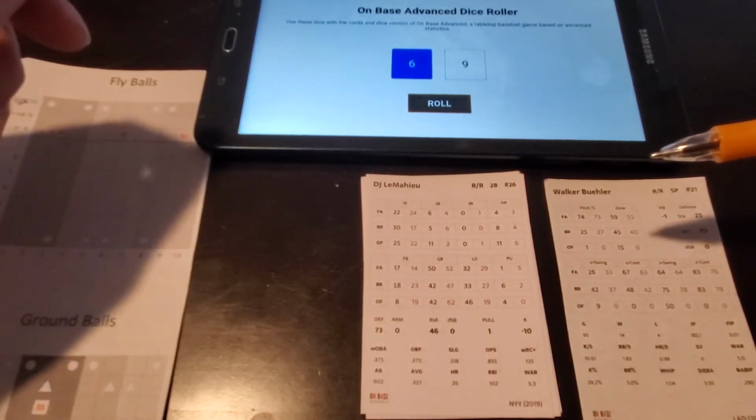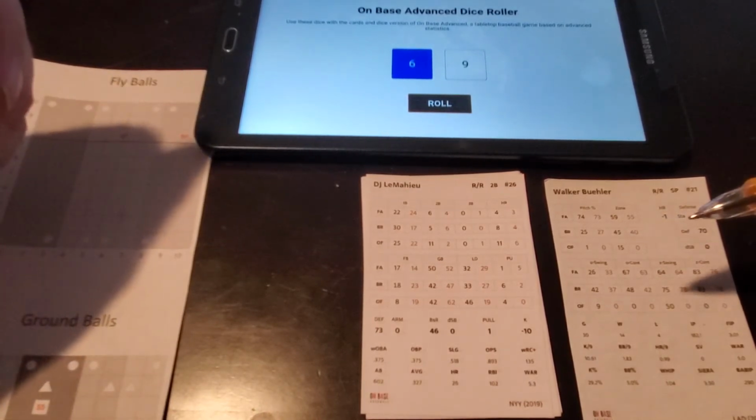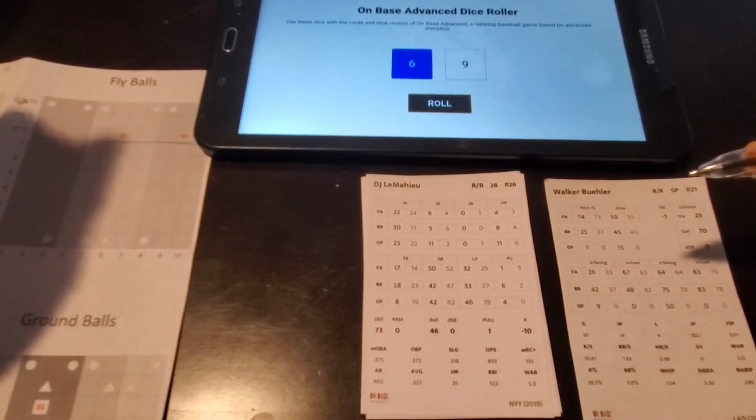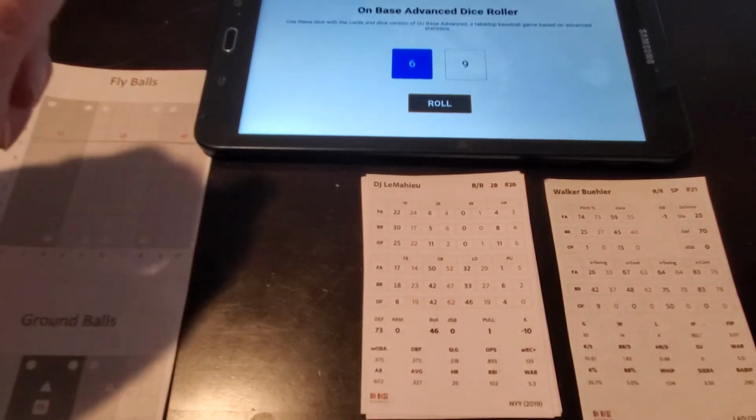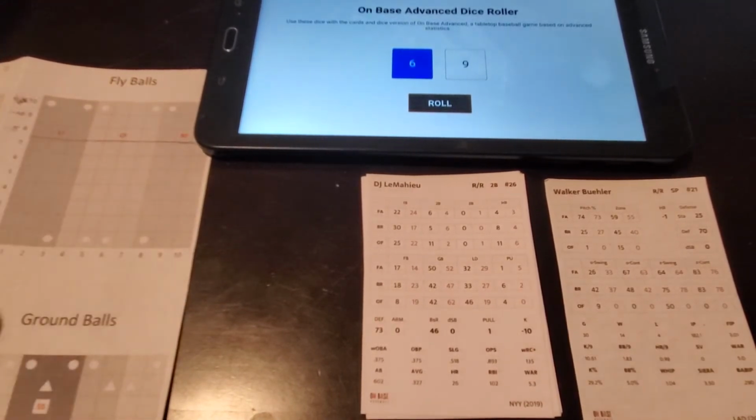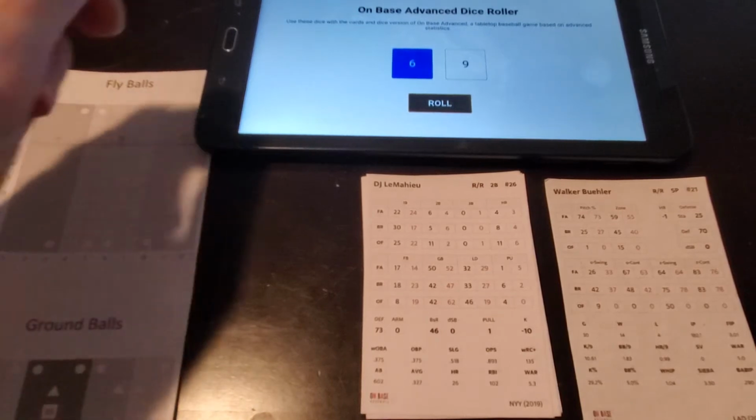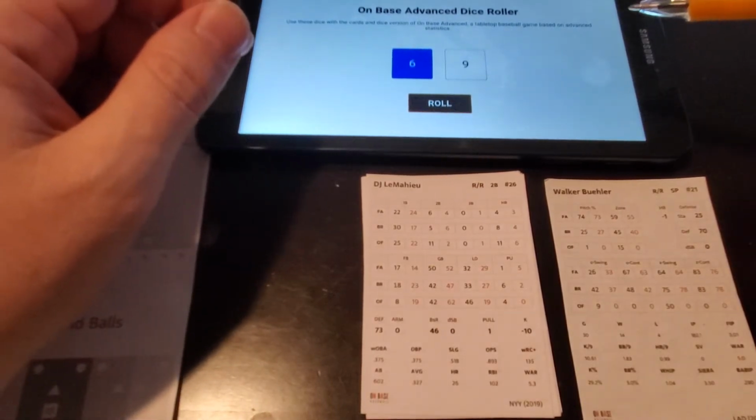to see who made the play. Do we need to do any range checks, error checks? There's a home run check. Is it an automatic double play? If there's a double play situation, who's starting the double play, and any sort of fielding and base running situations that we have. All right, so let's go ahead and get started.